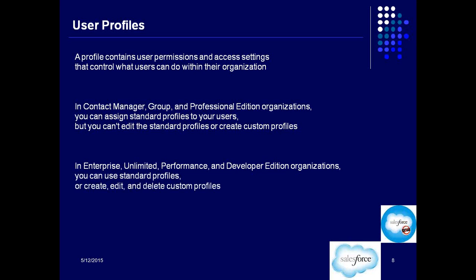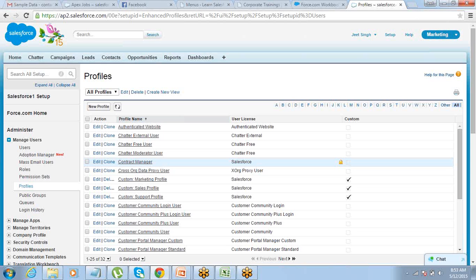Got it? So why is this piece of information important? You need to understand which editions allow you to create custom profiles, so that while you're working on a certain edition for a client, you know where you have the liberty of creating profiles and where you don't have that liberty. Till Professional Edition, you do not have any option of creating your own profile. Enterprise, Unlimited, Performance and Developer Editions allow you to create your own profile as well. So you can use the standard profile, you can edit the standard profile, and you can also go ahead and create your own profile if required. Okay, now let's go and look into the profiles.